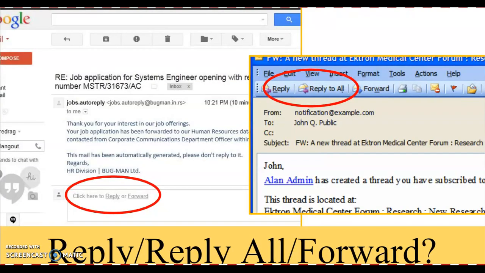Now, reply, reply all, and forward. We're probably familiar with that. Reply just means that I'm sending a response back to the person that sent me an email. Reply to all would be if there's a group of people that received the email and you want all of them to hear what you have to say, you could reply all. And then forward just means that I'm going to take this email and send it along to someone else, forward it to someone else.